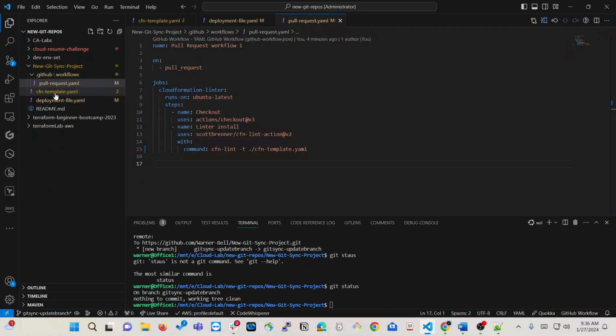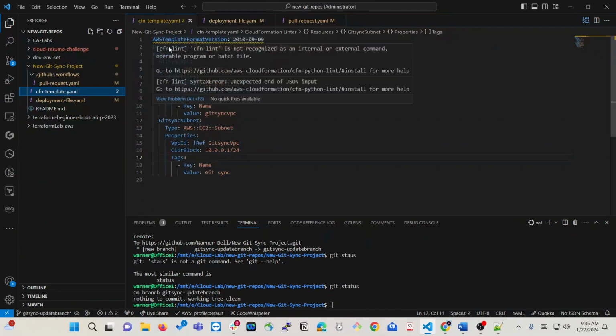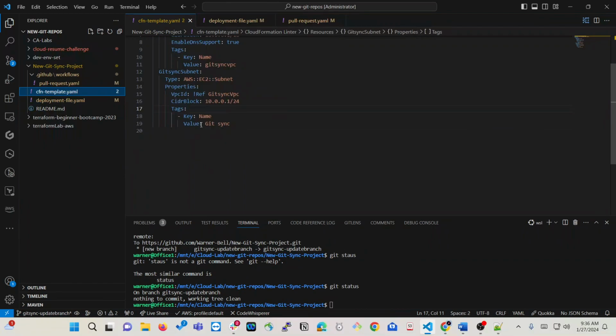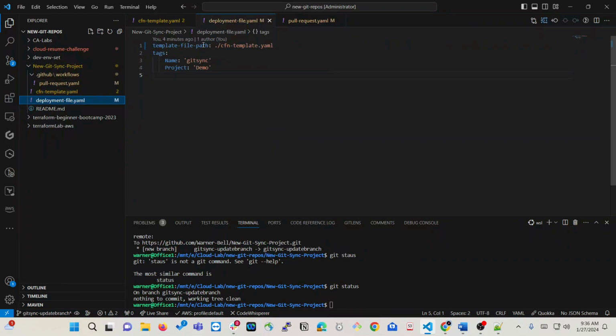So we like it. Then we're going to actually go to that template. We're going to see that we got a CloudFormation template. We put some resources in it. We've named them. All the parameters look good. We already linted this manually, and we found that there were no errors, so we're confident this is going to work. Now let's look at our deployment file. It has the template path, cfn-template.yaml, and it's got a couple of tags. Those look good.